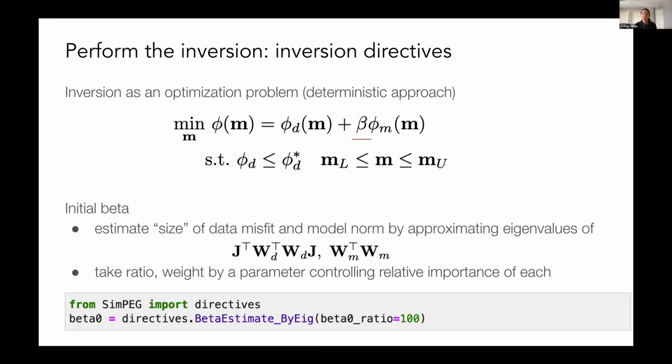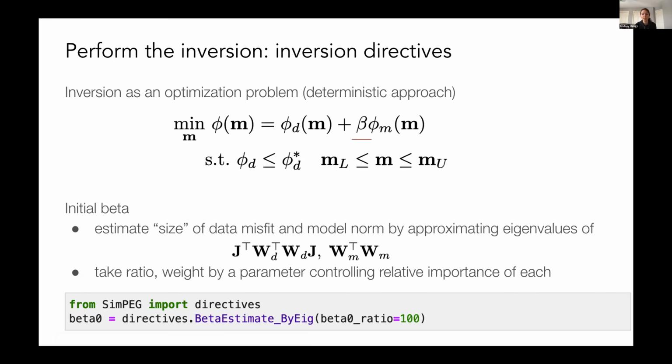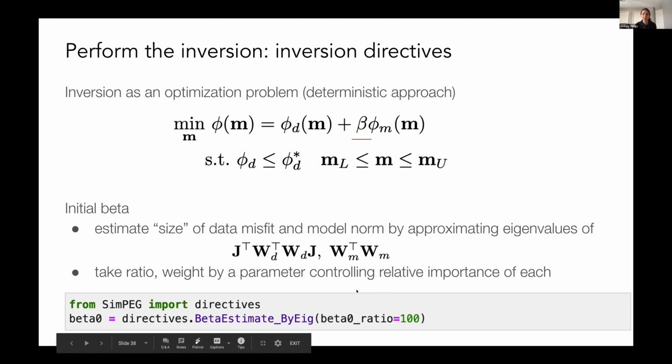Then we take the ratio of those, and we can weight by a parameter that controls the relative importance. So if I say that early on in my inversion I would like my model regularization to be approximately 100 times more important than my data misfit term, that's what this would look like. Within SimPEG, we define this directive so that it goes ahead and computes these eigenvalues and performs computations from each of these pieces to estimate that.